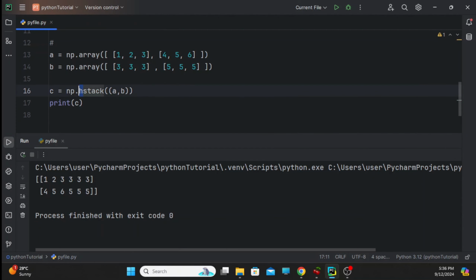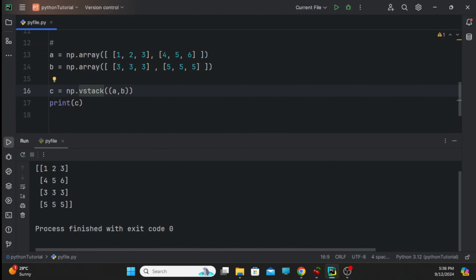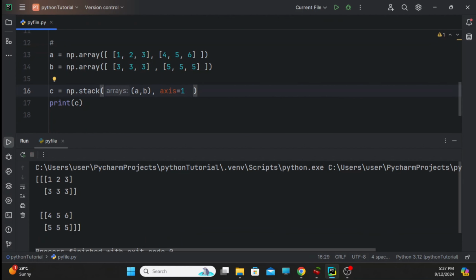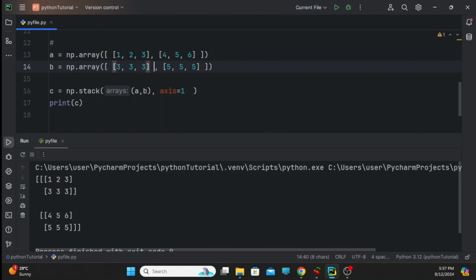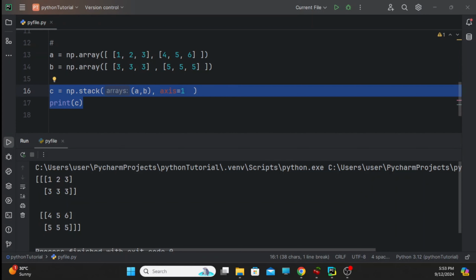Meanwhile, if I replace it with vstack, or vertical stack, you see you have 1, 2, 3, 4, 5, 6 on top of 3, 3, 3, 5, 5, 5. So you would start with the first one and then vertically lay the second array downward next to it. So if we type np.stack of a and b with axis equal 1, let's check what happens. 1, 2, 3, 3, 3, 3, meaning that this one and this one are on the second line, then this one on the second line.